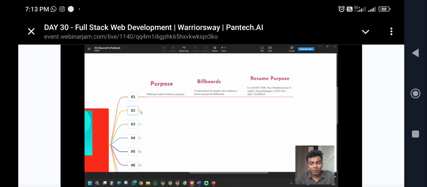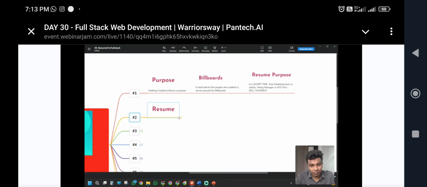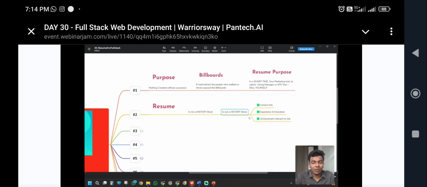Hereafter, stop copying your friend, the friend who got placed in a job using some resume. Sometimes it's not going to be helpful, so don't make that kind of mistake. First of all, a resume is not a history book. The people don't really want to know your complete history. They have a problem statement, and they just want to know whether this candidate can solve that problem or not. So don't try to explain the complete history of you.